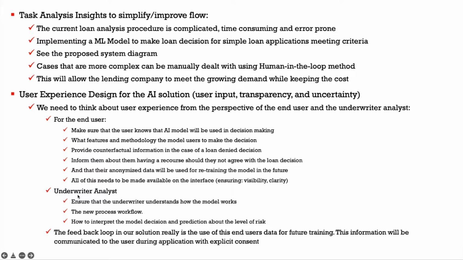Now, from the perspective of the underwriter analyst, we need to make sure that the underwriter analyst understands how the model works, the new process workflow, and also how to interpret the model decisions and predictions about the risk levels. The feedback loop in our solution really is that the end user's data will be used for future training, and this information we would have communicated to them in the disclosures.